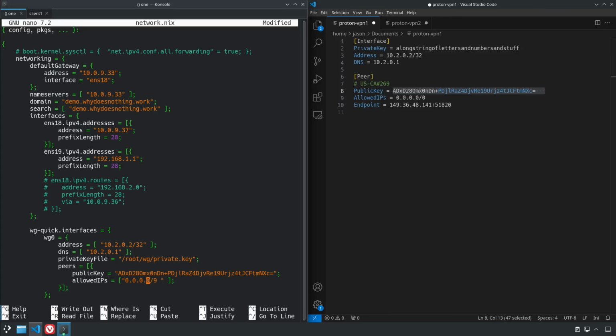And this is network notation. It means all IP addresses. It's telling it to set a route to everything, so this will force all of our network traffic over the VPN. And then we need to add our endpoint, which we'll just copy from here as well.